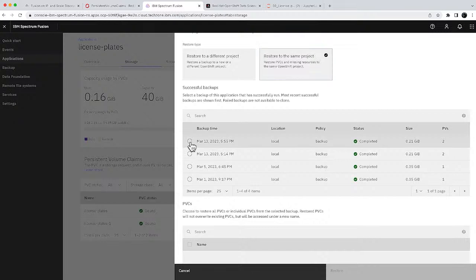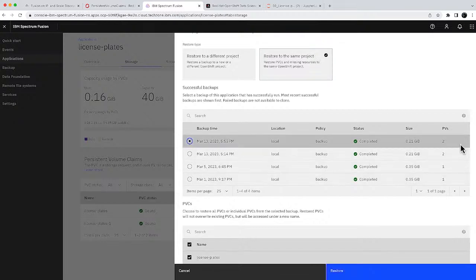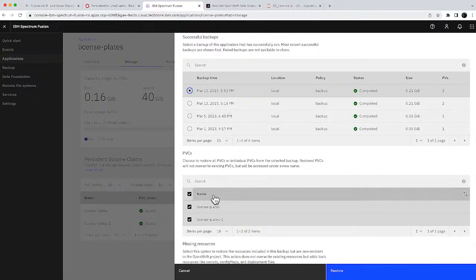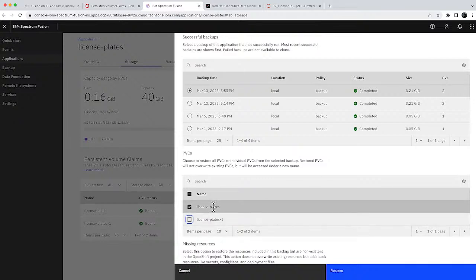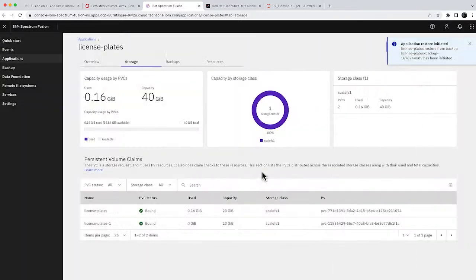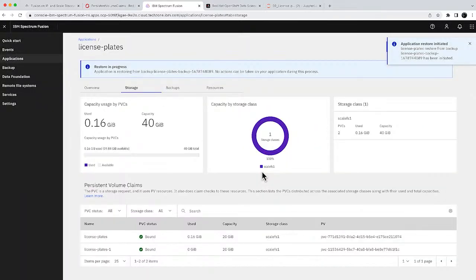We'll pick the backup we most recently did. We see there are 2 PVCs that it took a copy of. We only care about the first one, so I'll just unselect one of the PVCs because we just need the primary one. And then we'll go ahead and click restore. It confirms that we want to do that, and we say OK. Now the restore is in process. We'll wait a little bit for that restore to finish.